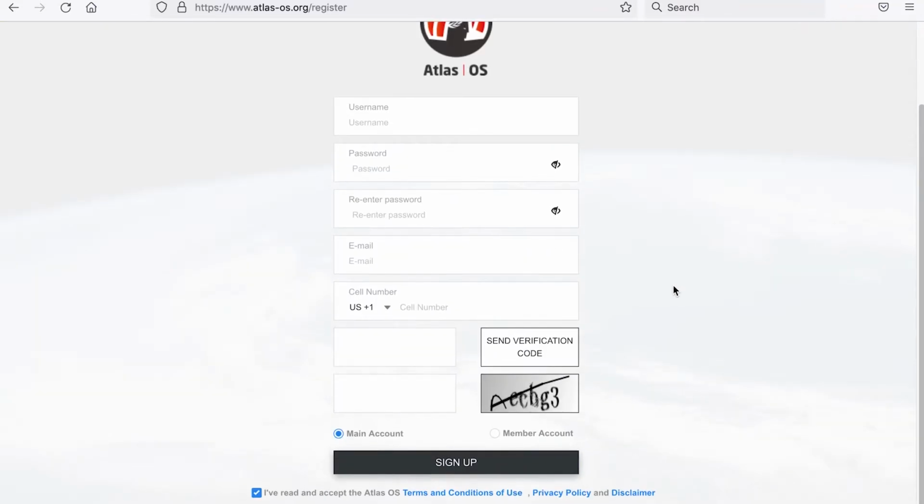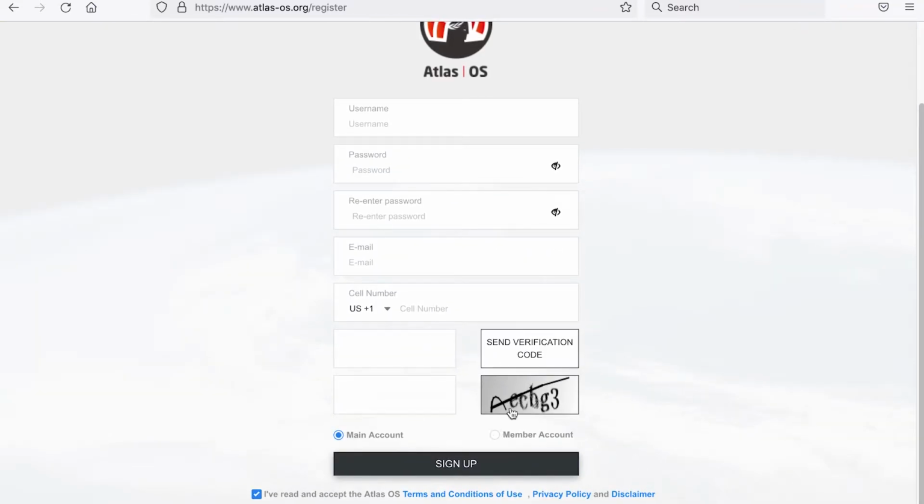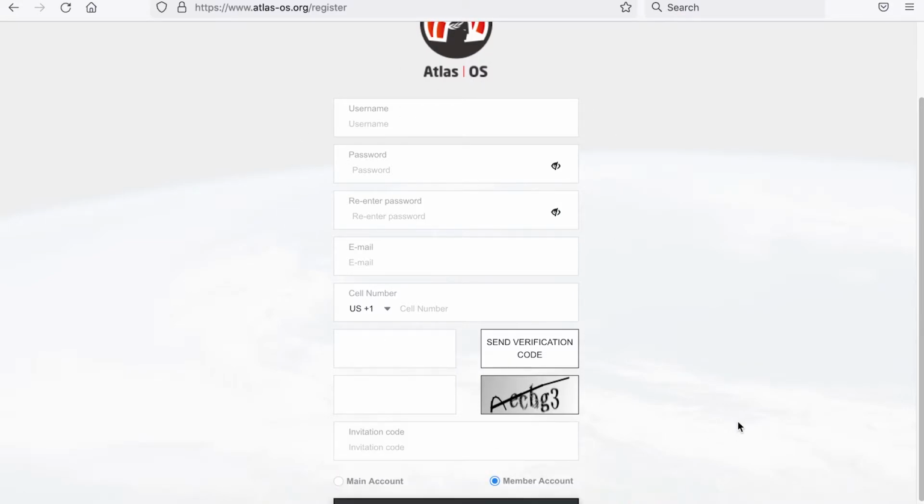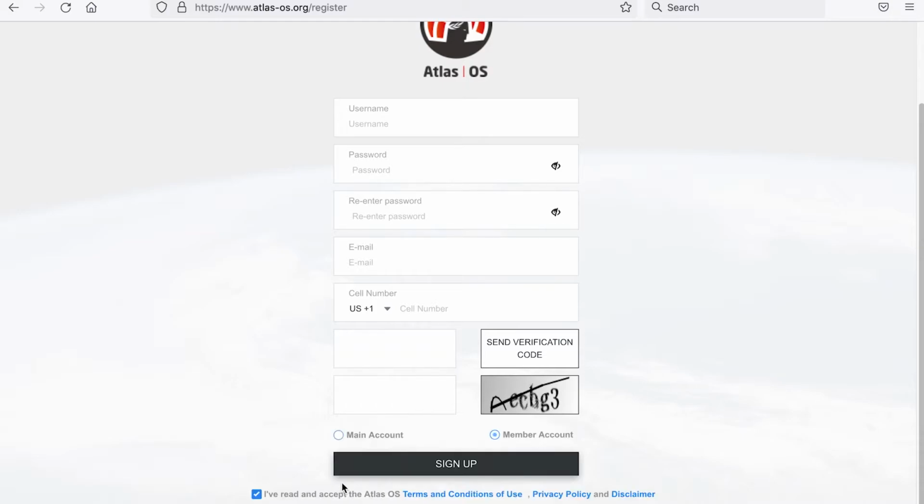On this account registration page, make sure to select the main account option. The member account option is for creating accounts belonging to a main account. Pick username and pick password.